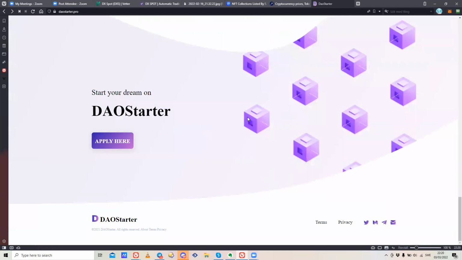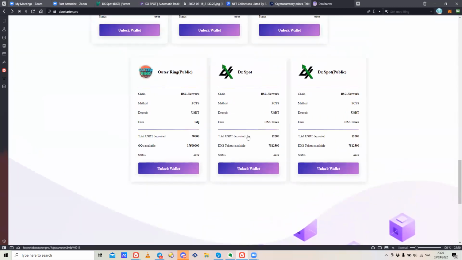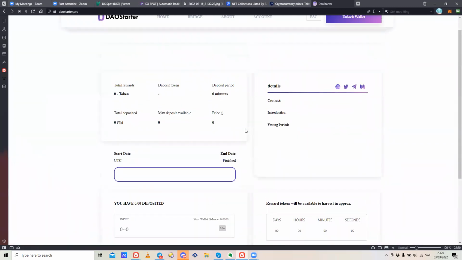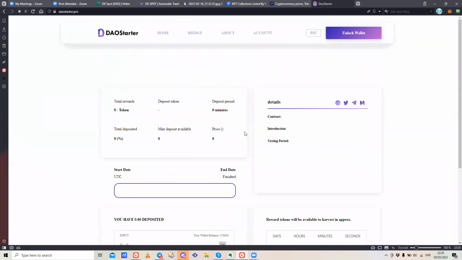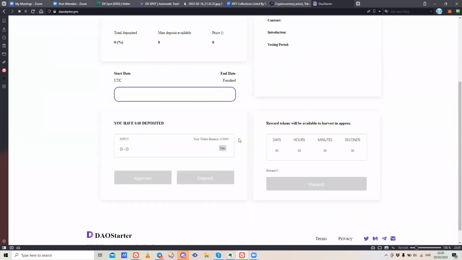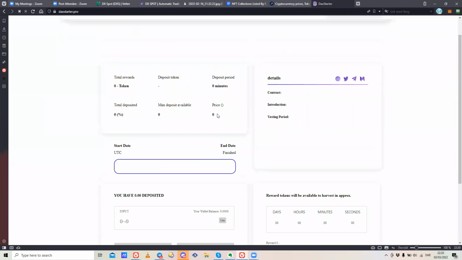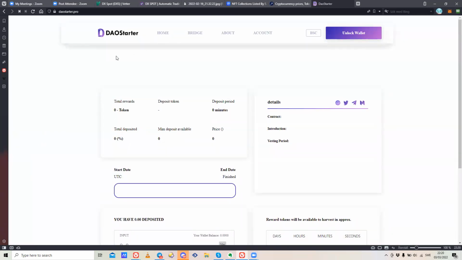No, let's see what happened here. Oh, maybe it's because I don't have the wallet connected. I can't see the information. Anyway, here you can see the other information, verify that it's correct, website and Twitter and Telegram and such as well. So anyway, this is an example of a launchpad for IDOs.